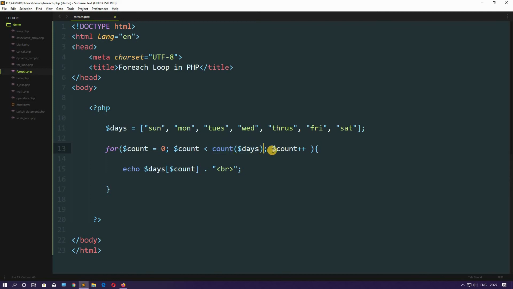And then again, this is the counter variable. We are incrementing our $count variable. So first the control comes here and it assigns this array to the variable days. Then the control comes here and it sees the initialization with a value of 0 in our $count variable. Then the control comes here and it checks whether $count is less than this expression, that is 7.